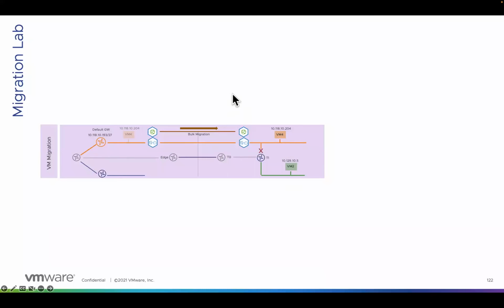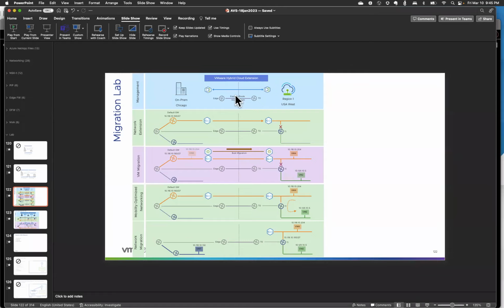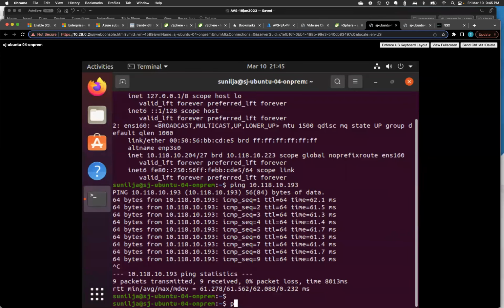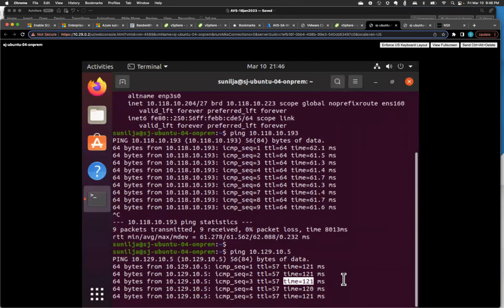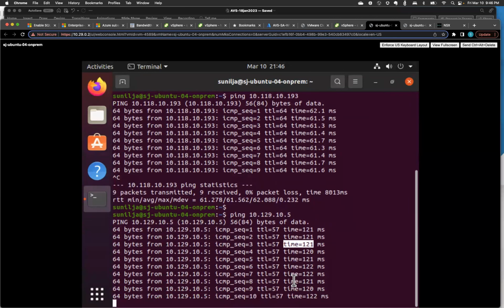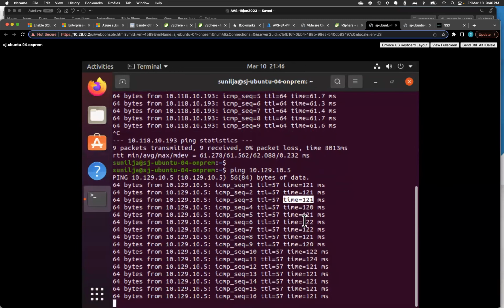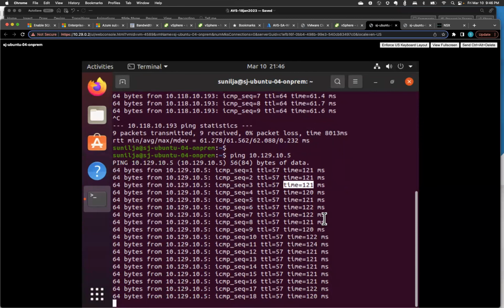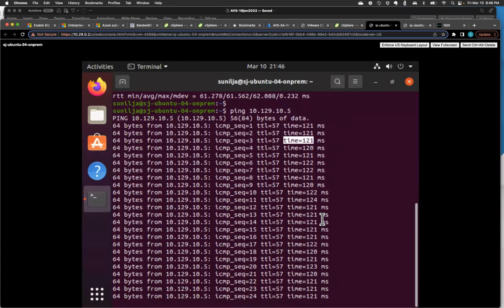Okay, so remember this 10.5. Let me switch back to my lab, and I'm going to ping 10.129.10.5. As expected, the round trip goes from AVS sitting in the Azure region to on-prem and then back to AVS to reach the destination IP, and the response takes the reverse path. So as expected, it's taking 120 milliseconds plus.